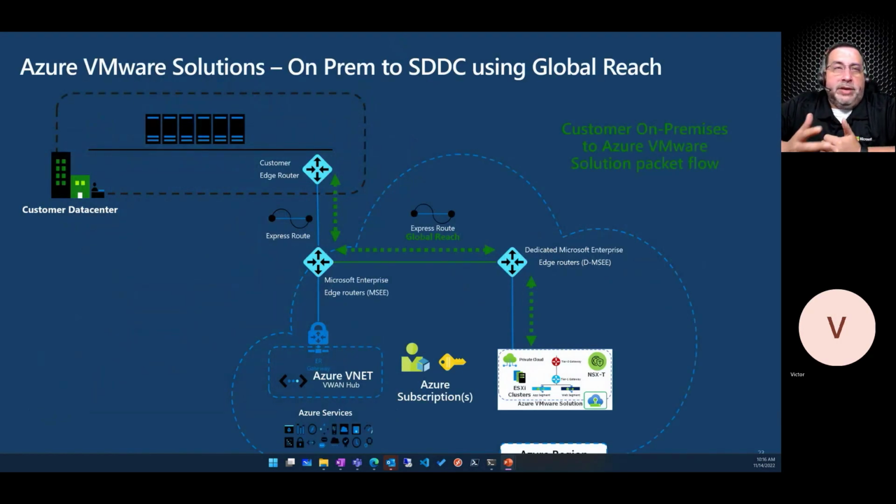How does all this fit with AVS? On the top left, you see the on-premises data center. You have your edge router, which connects your ExpressRoute circuit to the Microsoft Enterprise Edge router. This is that meet-me point I was talking about earlier, of your circuit coming from on-prem. That circuit then gets connected to your ExpressRoute gateway in your Azure VNet or VWAN hub, depending on what you're using.